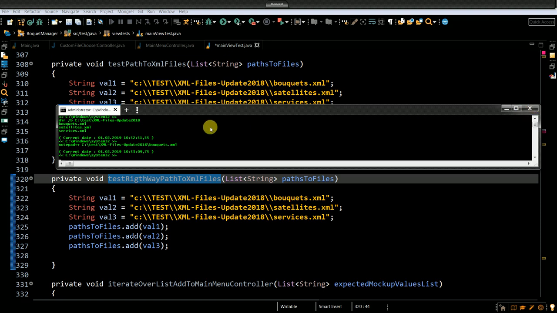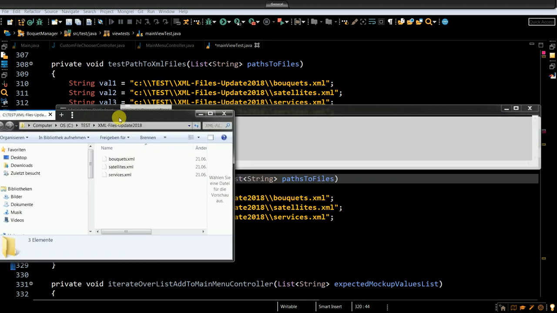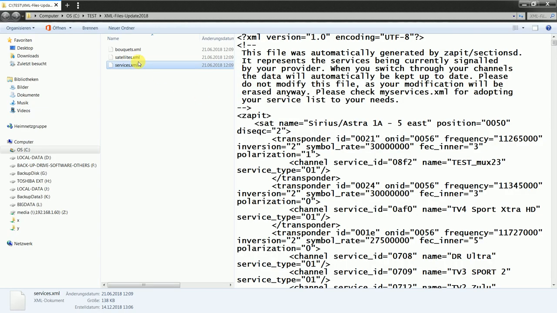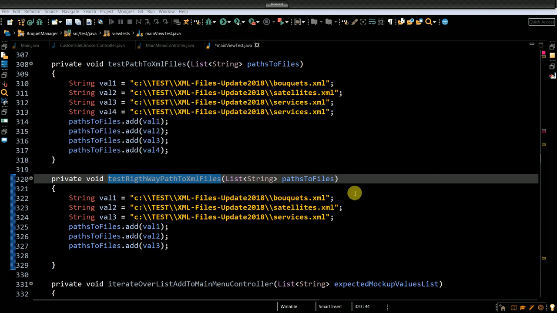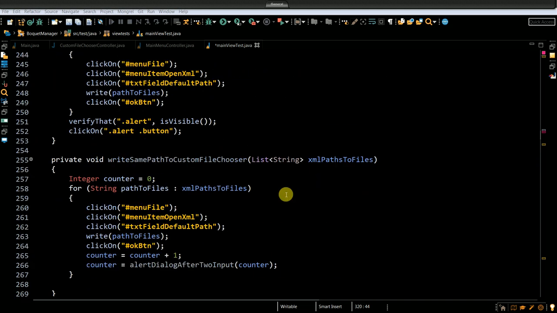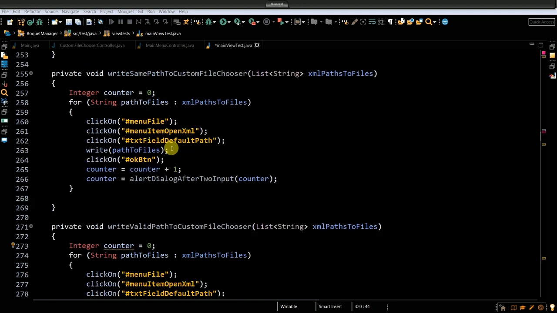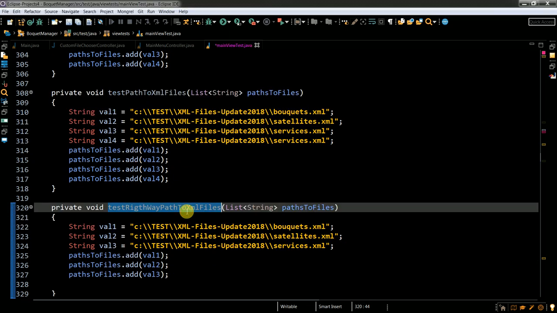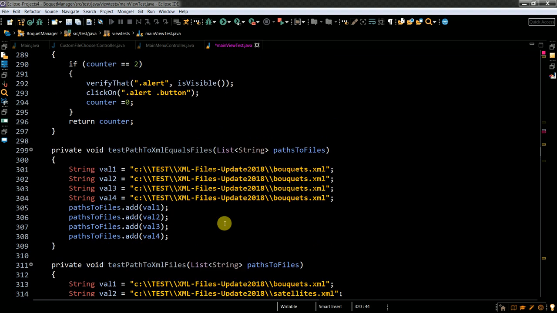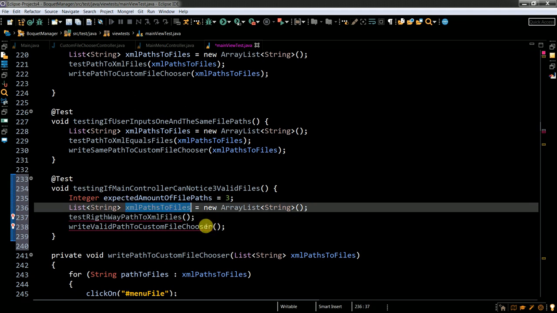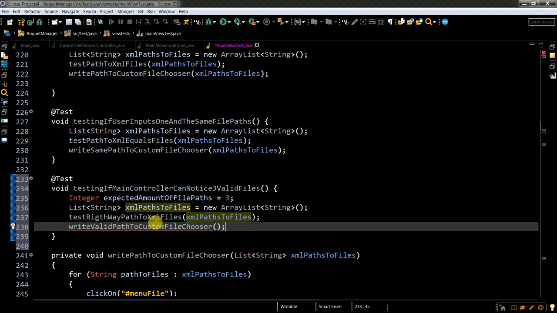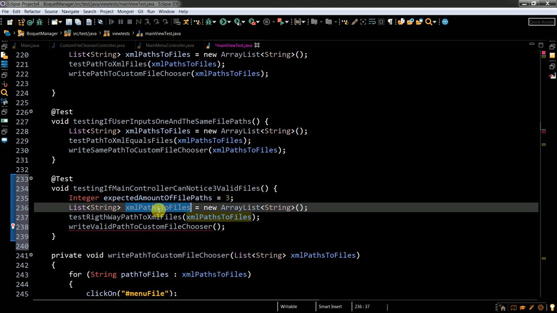Actually, let me open Explorer so you can see it too. Here is my file, services, select buckets. Okay, so now in my test, I need to actually call this method which inputs this data. Basically, like so. Now I can actually write this.